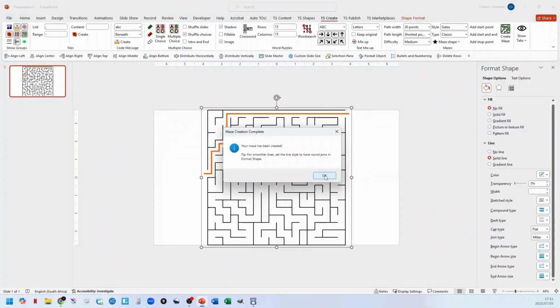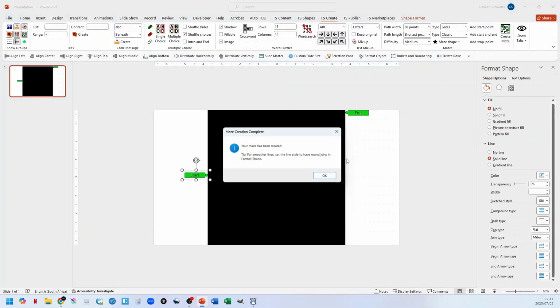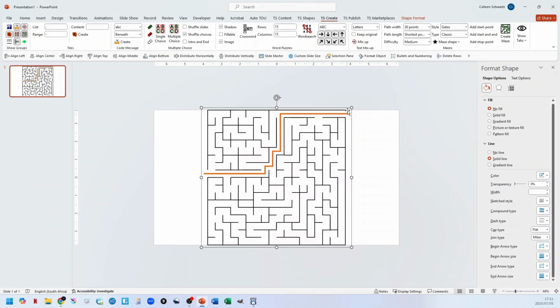Now you can see once the maze is created, the path can't get any shorter than this. This isn't the only possible path that I could have had. So if I redo it, it'll give me a different path, but also as short as possible. So you get different options. It will always be random, but if you choose shortest possible, it'll still be the shortest possible path.